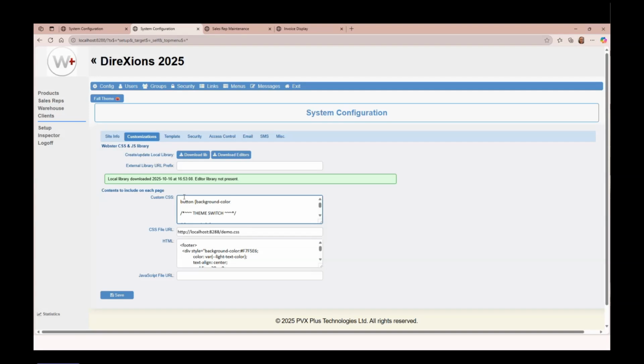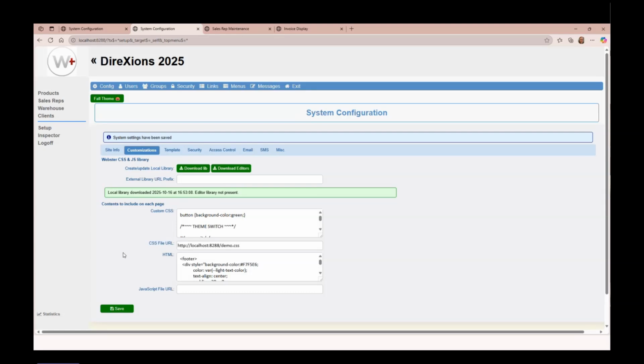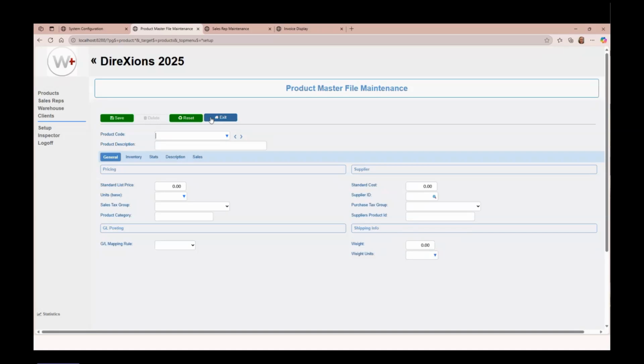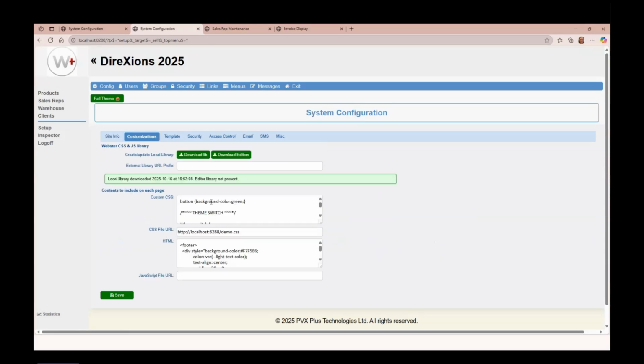We're just going to change this button to be green. When I click the save button, you can see all my buttons here are green. And if I go into my application, you can see every single button is green and the hover color is still blue because I haven't changed that. I've just changed the background color. Then if I change the color to yellow, not a very good combination, but it works.